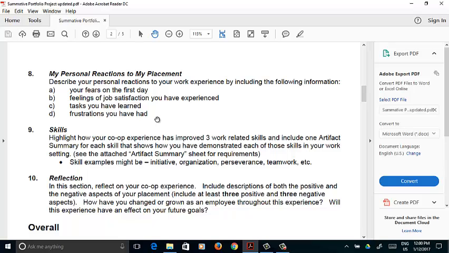I know that in any co-op setting, in any workplace, there's always frustrations with whatever job is being done, whether that be interactions with other employees, whether it be interactions with the public, whether it be doing the same thing over and over again, or whatever that might be. I want you to describe and talk a little bit about your frustrations.